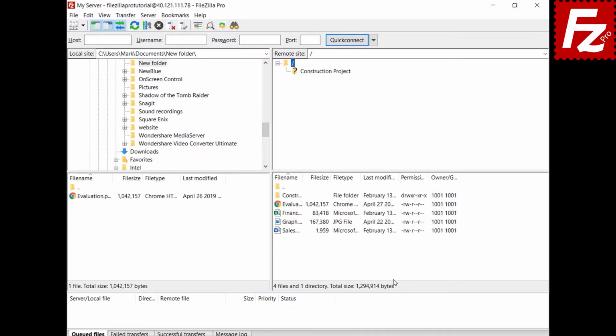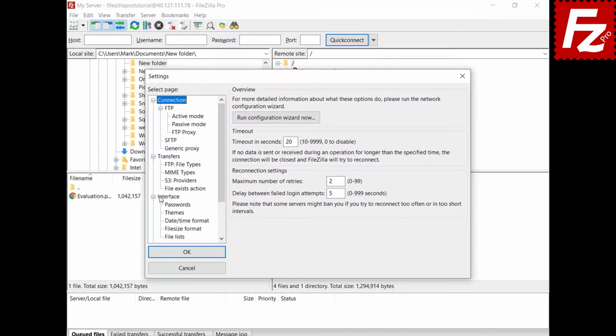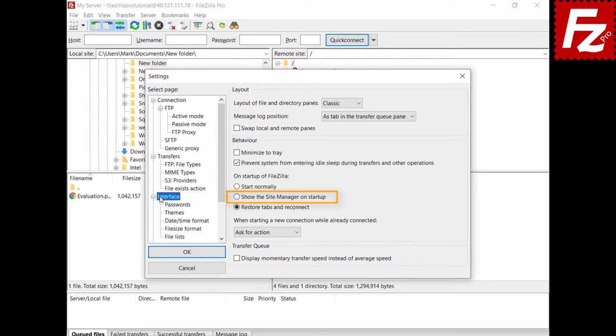Last but not least, you can configure FileZilla and FileZilla Pro to open the Site Manager at Startup in the Interface settings. Choose the option to open the Site Manager at Startup. In the next run, the Site Manager opens at Startup. In this video, you learned how to work with the FileZilla and FileZilla Pro Site Manager.